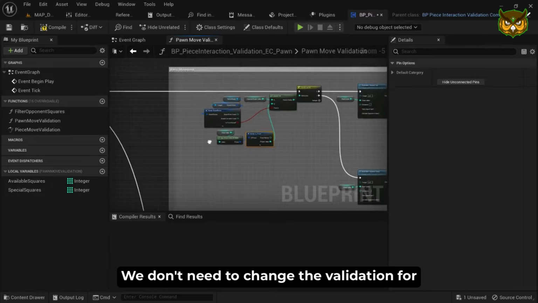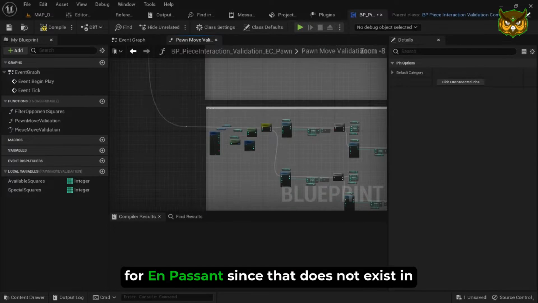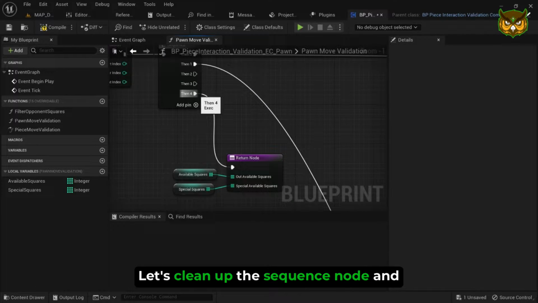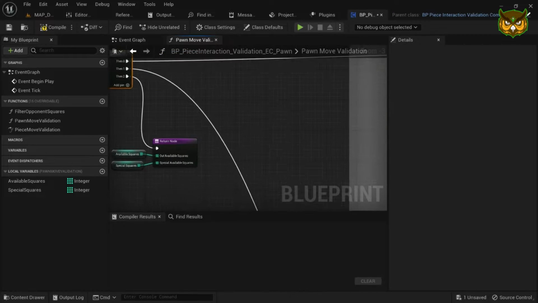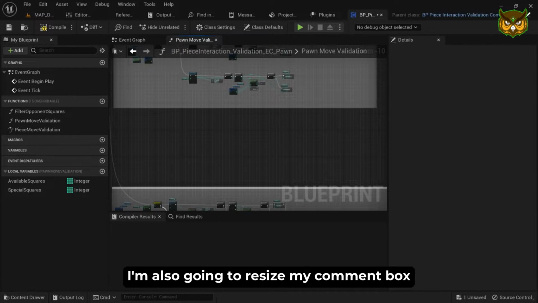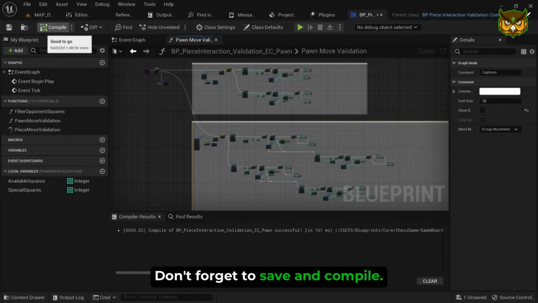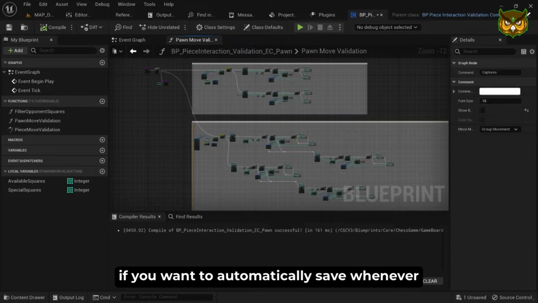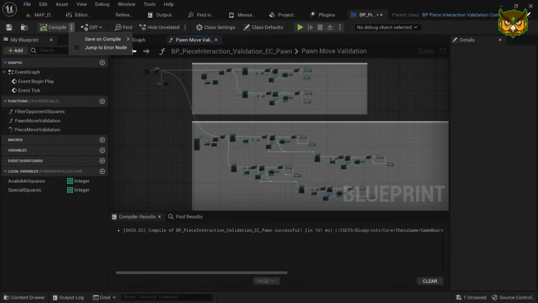We don't need to change the validation for captures, but we still have to remove the last section for en passant since that does not exist in Elena Chess. Let's clean up the sequence node and make sure that we remove the pins we are no longer using. I'm also going to resize my comment box and move my nodes closer because I want my graph to look nice. Don't forget to save and compile. Also, if you want to automatically save whenever you compile, just click the 3 dots next to compile and in the save on compile section, choose always.